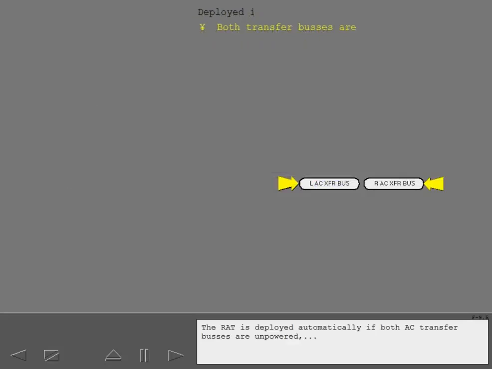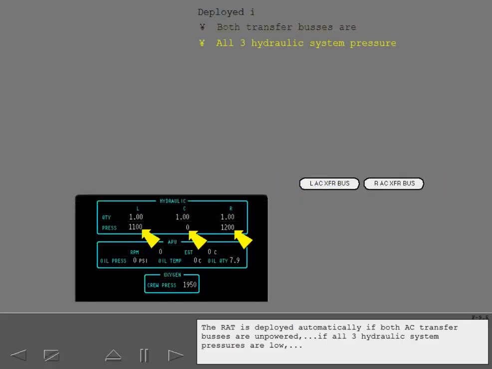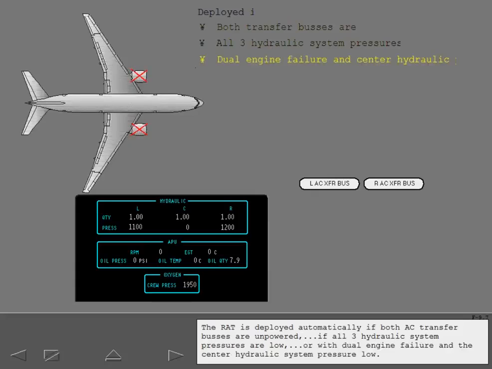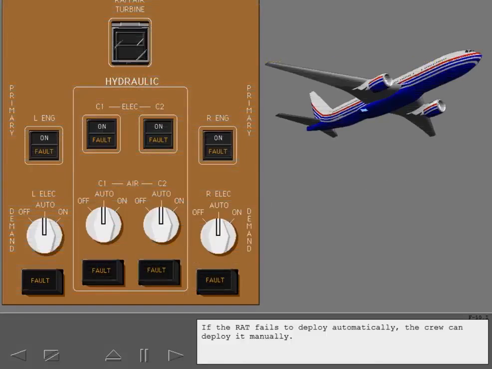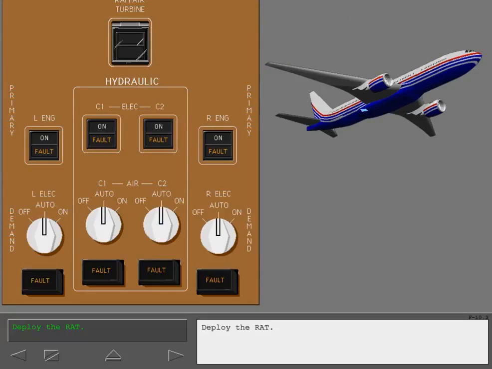The RAT is deployed automatically if both AC transfer buses are unpowered, if all three hydraulic system pressures are low, or with dual engine failure and the center hydraulic system pressure low. If the RAT fails to deploy automatically, the crew can deploy it manually. The ram air turbine switch is located on the hydraulic panel. Deploy the RAT.